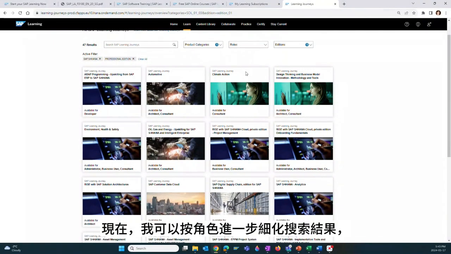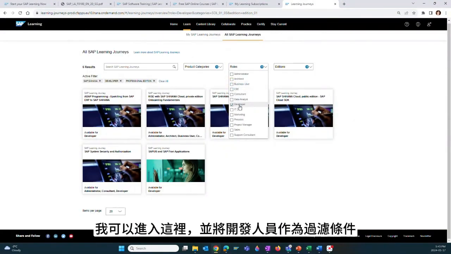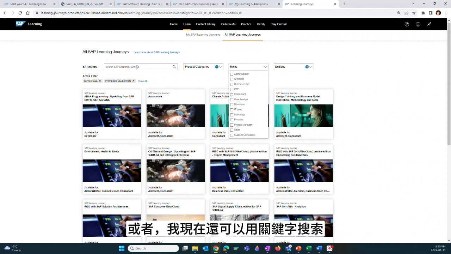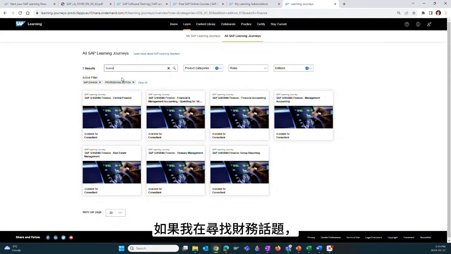Now I can further refine these search results by role. If I'm looking for ABAP training, I could come in here and put a developer filter on, or I can also now layer on a keyword search. So if I'm searching for financial topics, now I'm just returning learning journey results that pertain to the keyword search finance. Once you have found a learning journey that you want to pursue, you want to make sure that you pin it.